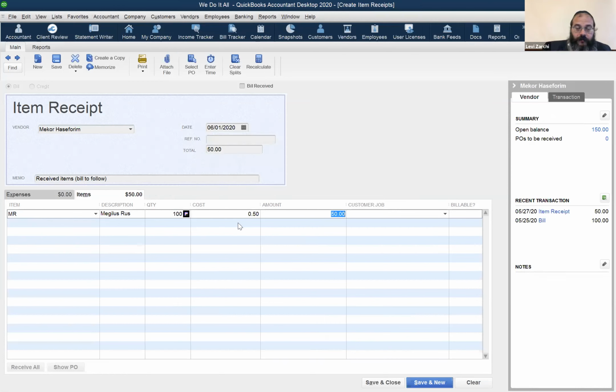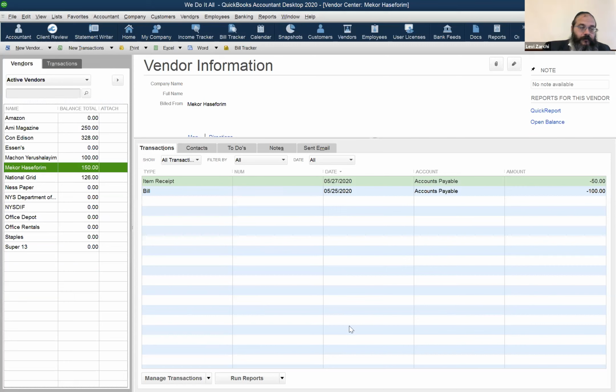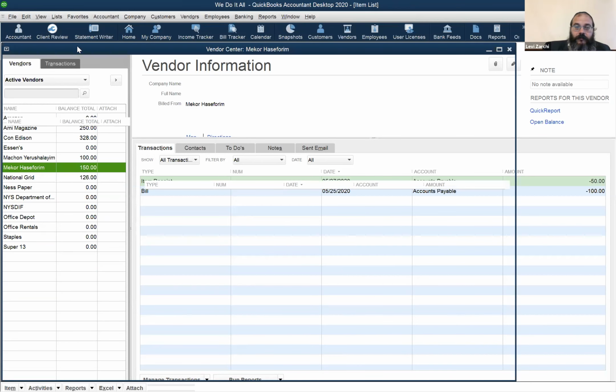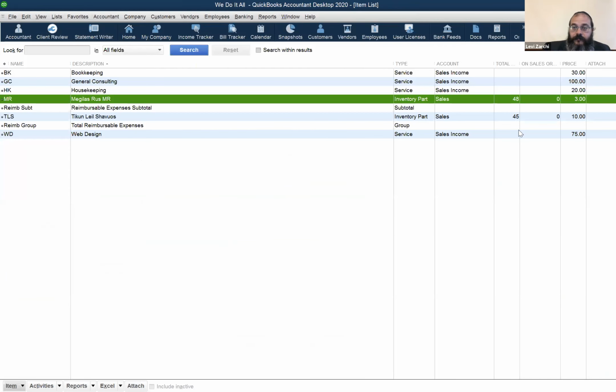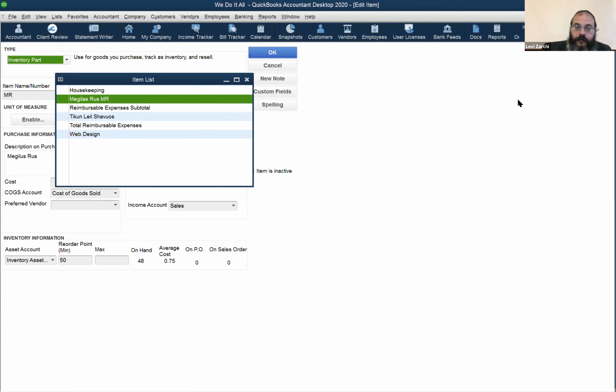Now, obviously you can calculate that if we bought 200 pieces, and one is a $100 order, one is a $50 order, the total of $150 for 200 pieces costs us 75 cents. And that is why when we went to lists, and we went to item list, we found that right now we have MR 48 pieces left. That's the inventory. That's not what we're looking at. If we go into it, we'll see that our average cost is 75 cents.